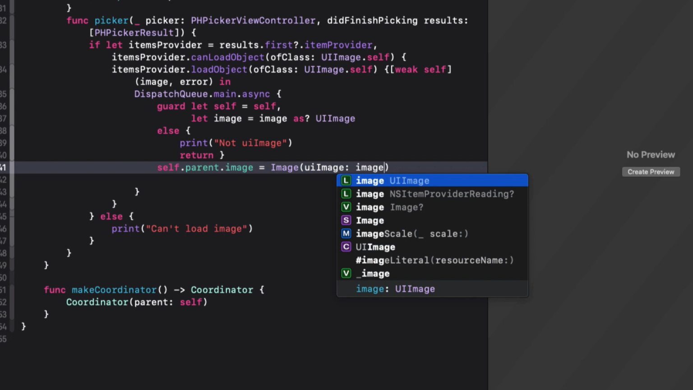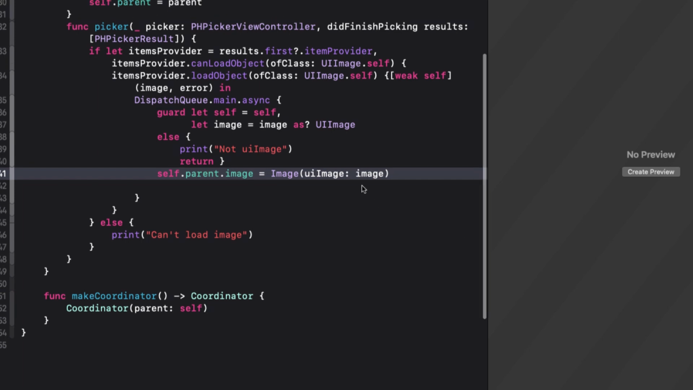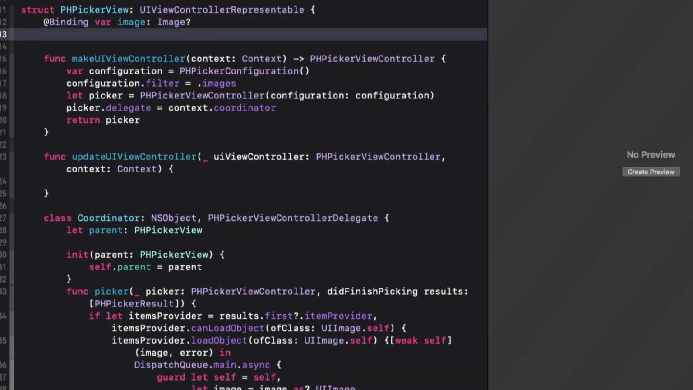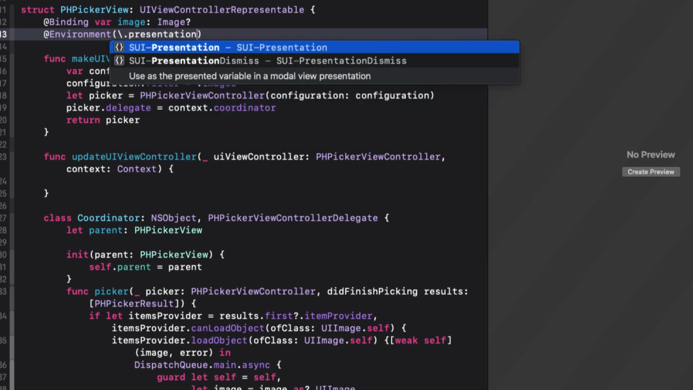And the final thing we have to do is dismiss the modal sheet. And we can do that by using the presentation mode environment variable. Back in the parent top level here, we can create a presentation mode variable from the environment's presentation mode key path.